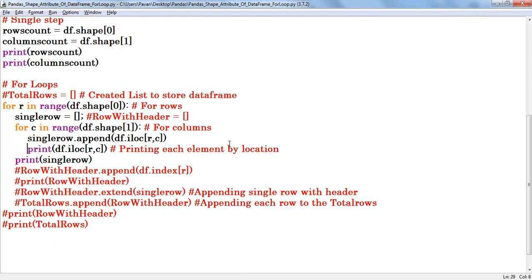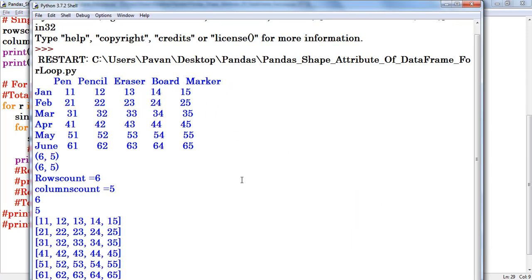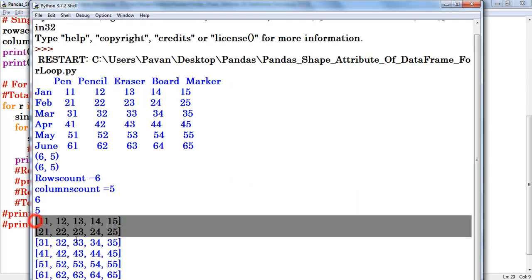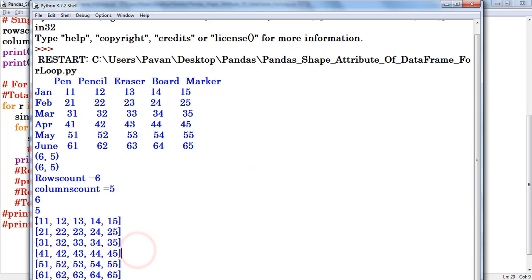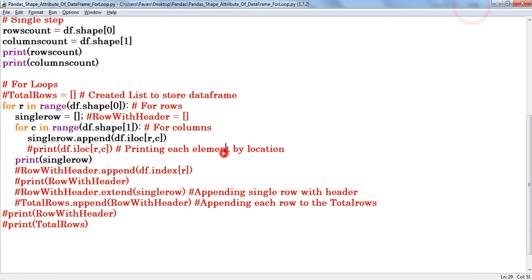Make it a comment. Press F5. Here we can find all the rows printed. Now I want to append the header to the row. Hence I created one more list named row with header. Here I am adding the value of index by using the append method of the row with header list.